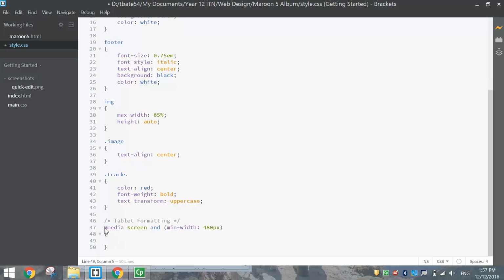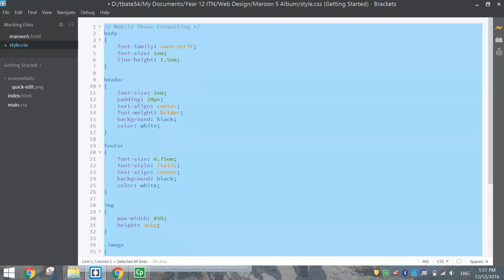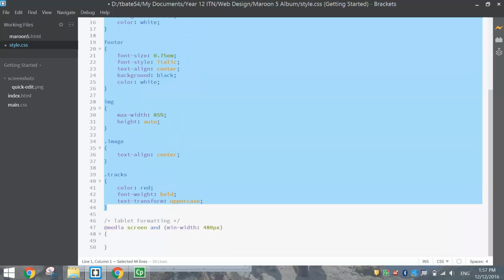So basically this line of text is saying when our screen is 480 pixels or larger, we need to write down what changes we need to make to our screen. Mobile phone screens are generally 480 pixels or a little bit smaller, so anything that's 480 pixels or smaller will have this formatting on it. I've already written that in. Anything larger than that is going to have this formatting as well, but we can slightly tweak some of this stuff up here.